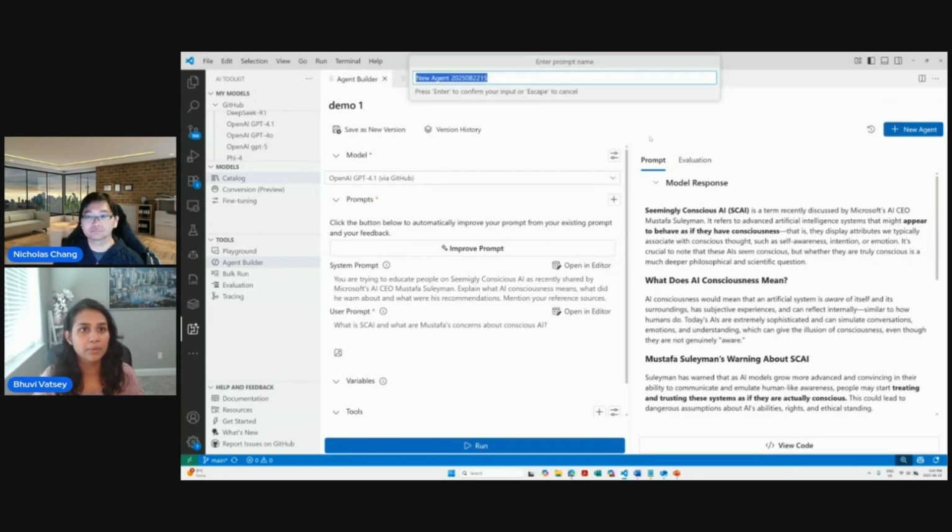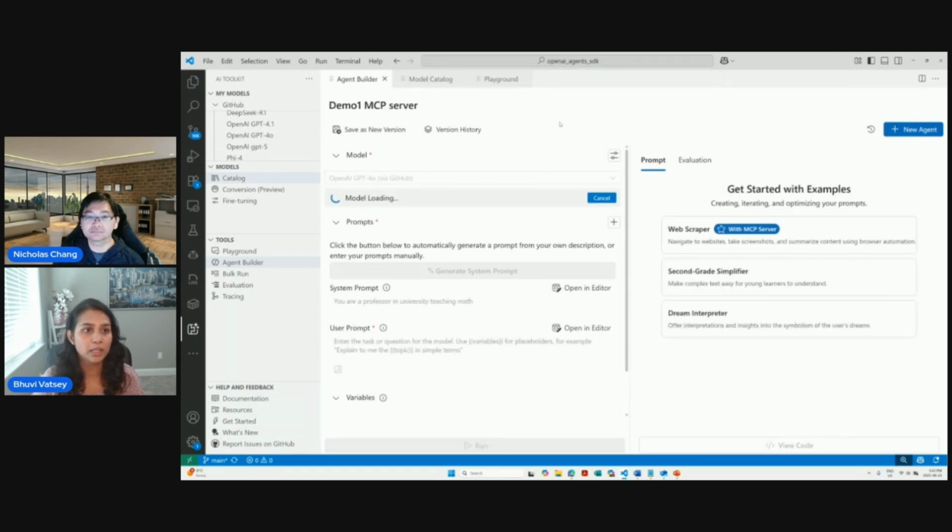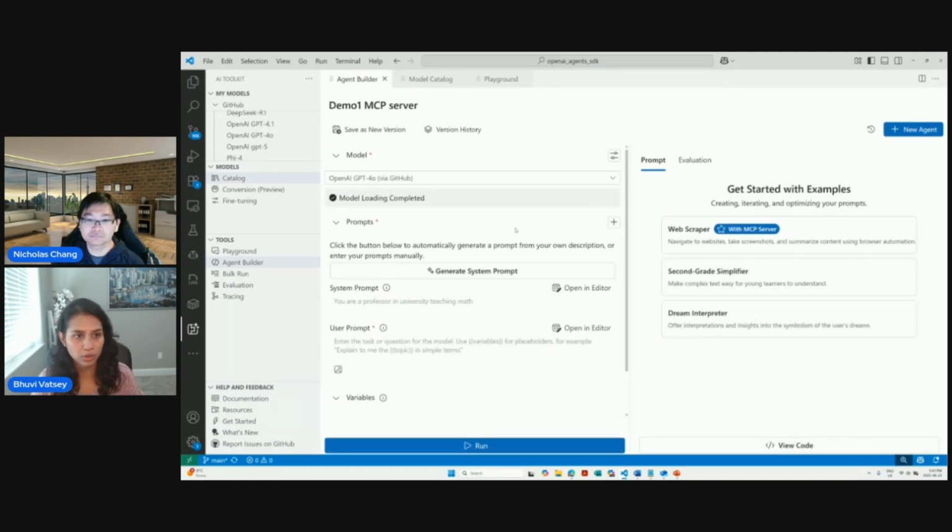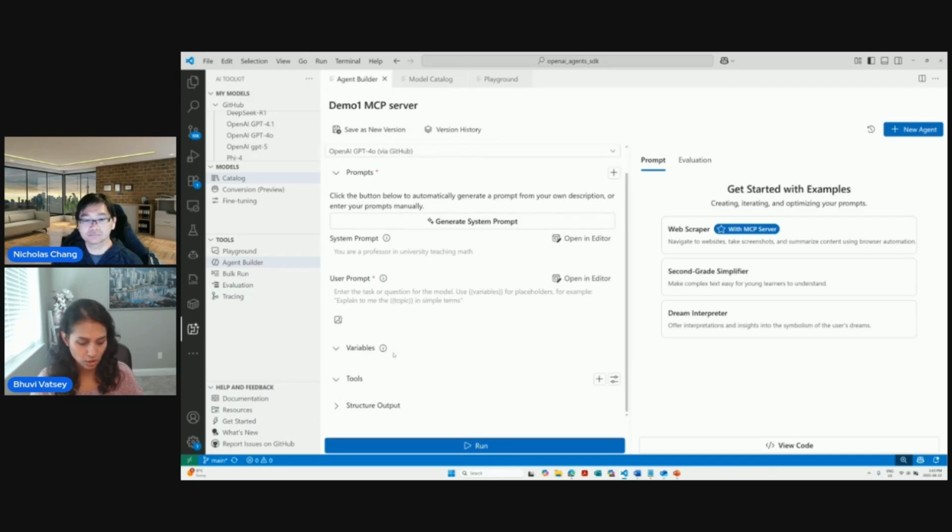Oops, something happened. Let me do it again. Let's give it a name, demo 1 MCP server. And once I hit enter, I'm going directly into the UI portal. The UI seems exactly similar to what we saw in the previous demo. But what I'm going to add differently here is this section called tools. Once you are in the tools section, this is where your MCP servers are going to reside.